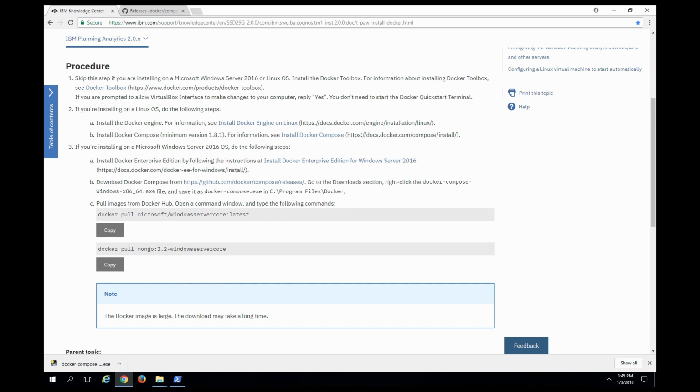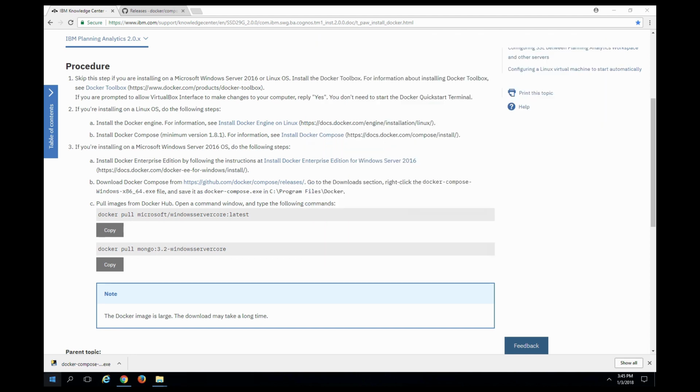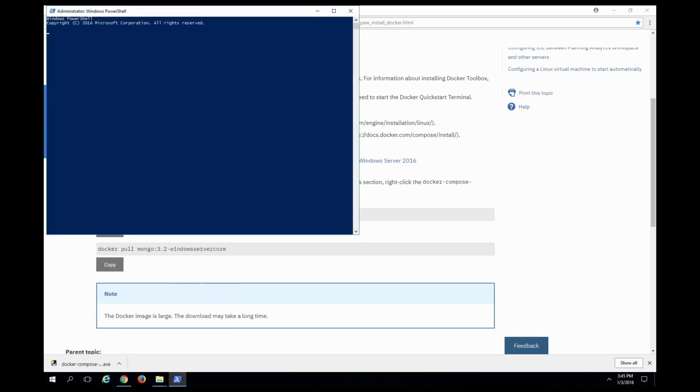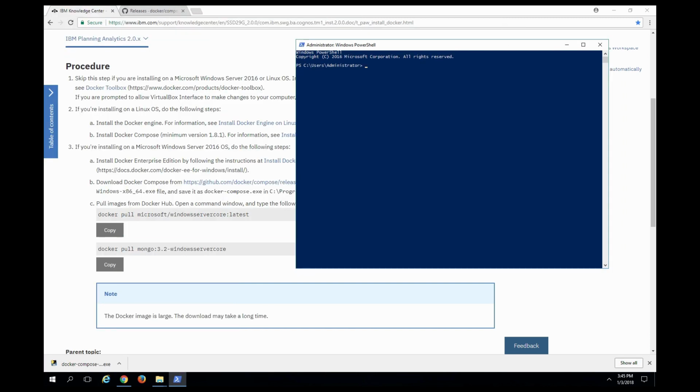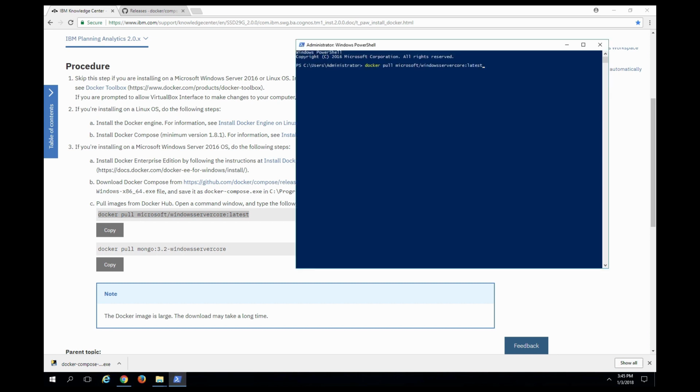Now we're going to pull the images from Docker Hub, and in order to do that, you need to open a command window and type the following commands. It's a good practice also to close your existing PowerShell windows occasionally. That's a habit I got into. I'm just going to close it, reopen a new Windows PowerShell window, and then use the same exact commands that are given here, which is to copy the Windows Server Core latest. I'll just paste it over here, and I hit enter.